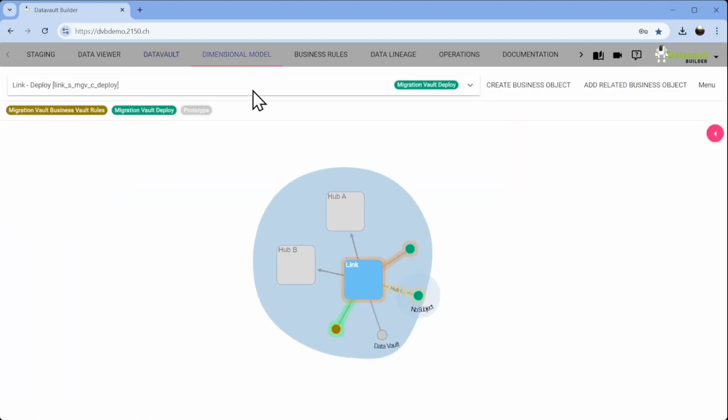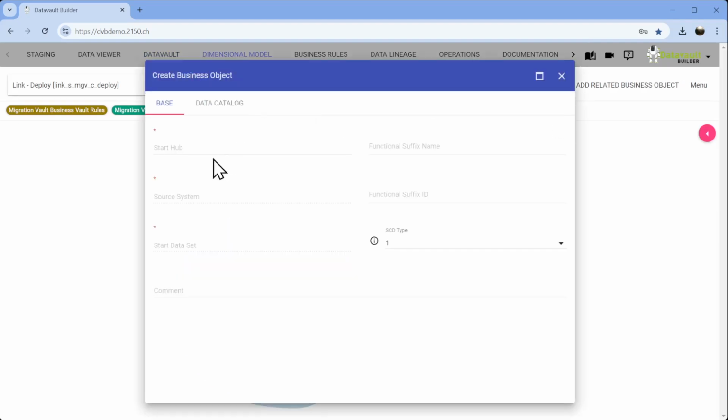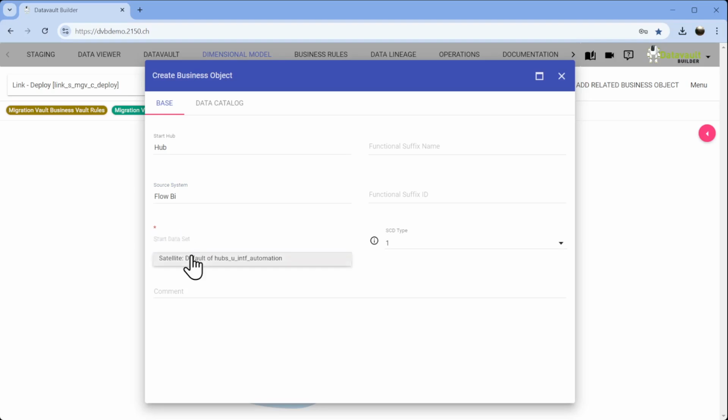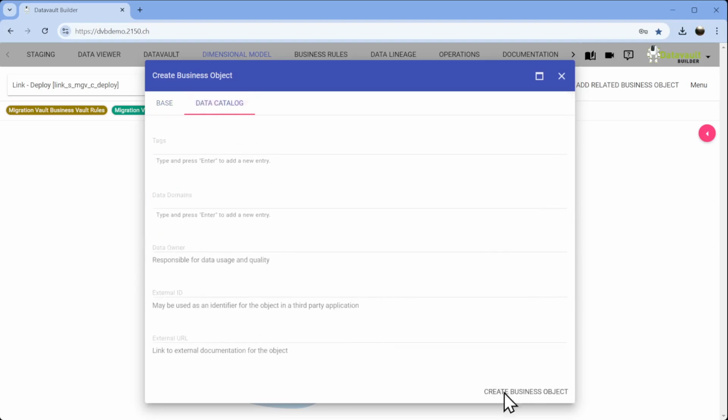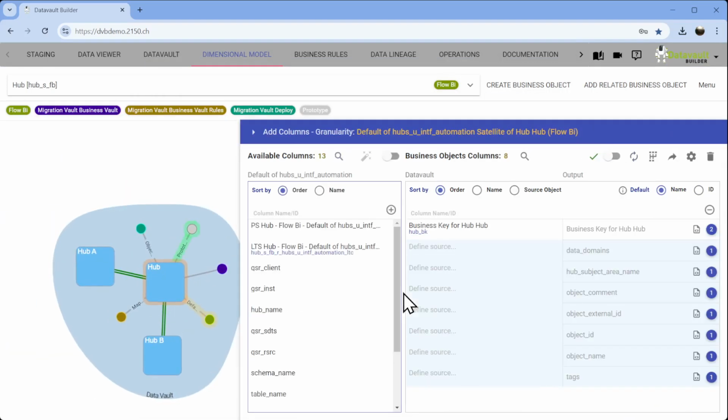And now we can go to the dimensional model. Here we have a lot of objects that are coming already with the migration vault, because they are the processing after we have mapped the external source data. But I will go in here, select that I want to map the hub, select that it's coming from Flow.BI, and SCD type 1, I just want to have the latest information. That's perfectly fine. We will create a history, so if later on we want to look at what the problem was, what changed, we can do that.